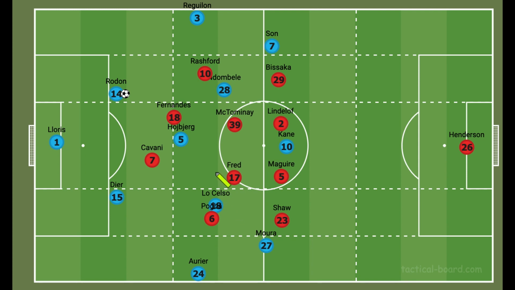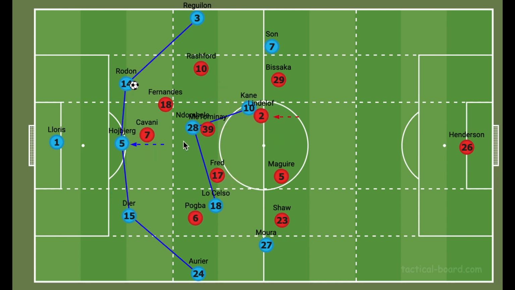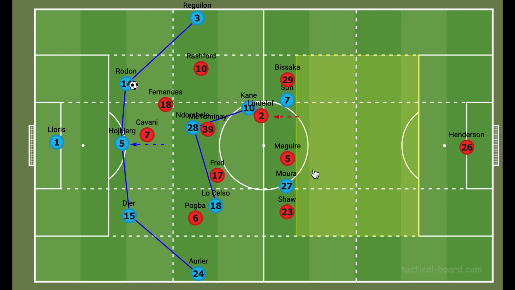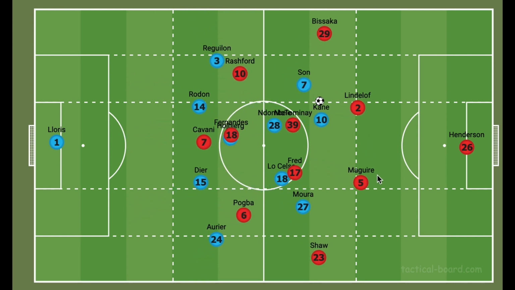So with Tottenham playing in possession, Højbjerg would often drop into the first line, and Ndombele or Lo Celso at times would become one of the pivots or the double pivot. Kane would drop as a false 9 or just a deeper 9 to create runs for Son and Moura in behind to try to take advantage of the Man U high line.